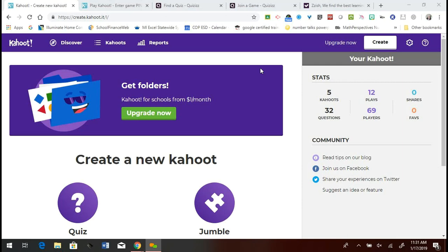Kahoot is probably the tool that most people are familiar with, so we're going to start with Kahoot. You can see I have it up on my screen. As a teacher, you're going to go to create.kahoot.it, and this is where you'll log in. You can log in with Google or Microsoft, or you can create an account. Once you log in, you're going to see the screen that I have here.